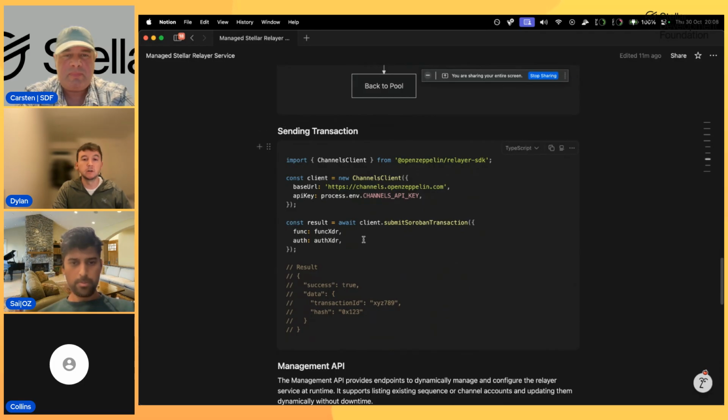And just quickly on the SDK client itself. So this is what it would look like for sending a transaction. So we have this channels client, and right now the base URL is pointing at channels@openzeppelin.com, which isn't live yet. We're still working on getting that live either tomorrow or by Monday. But you can also send these requests to your own self-hosted relayer, right? So this doesn't have to go through the managed service that we provide.